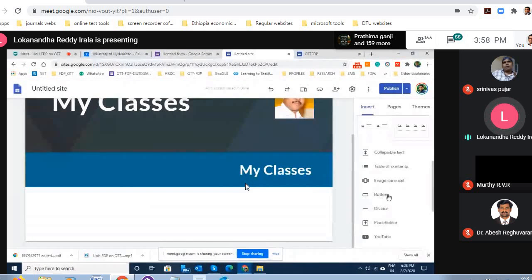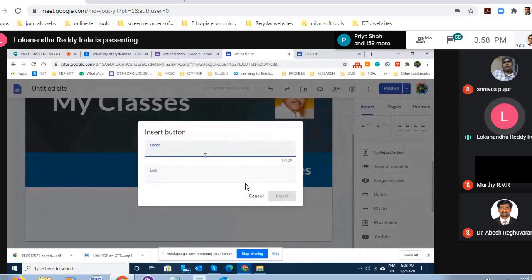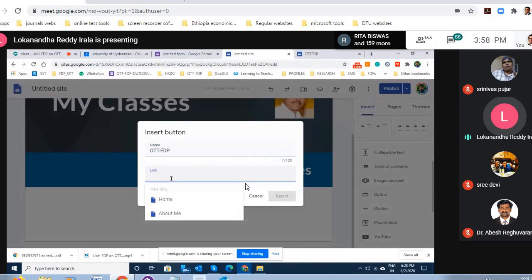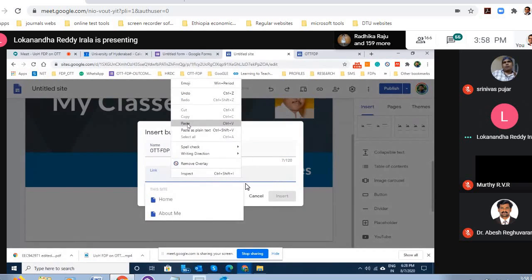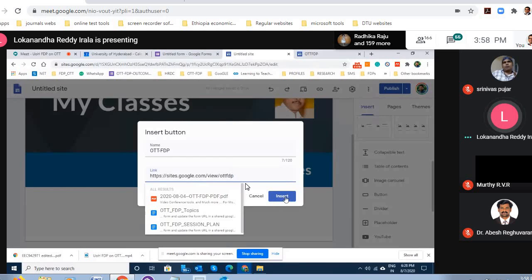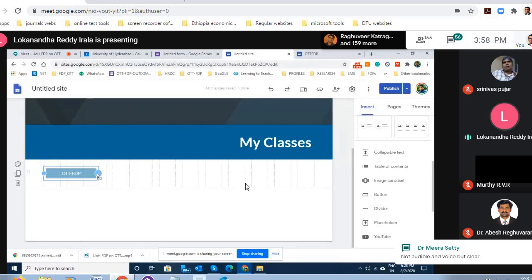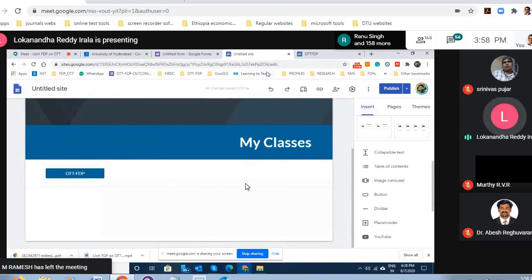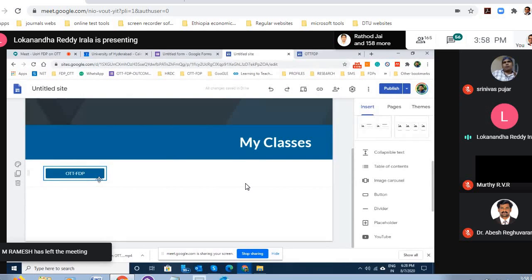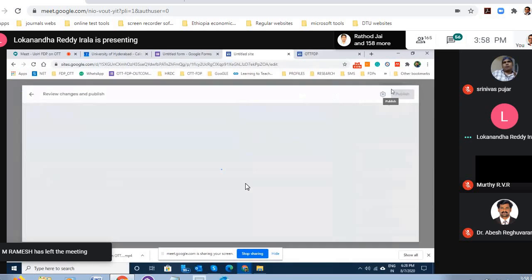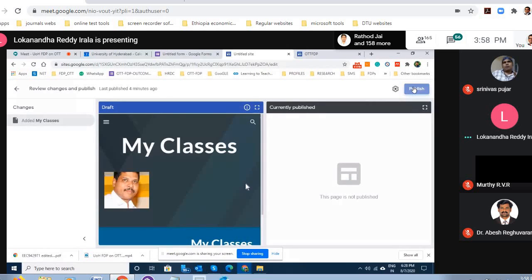So now I click on the button. It will ask what the name is, OTT FTP. So this is the name of the button, and the link. Just now I have copied the link, so I paste it here and say insert. Now remember, this OTT FTP website has been linked to this website. Let us see whether it is working.